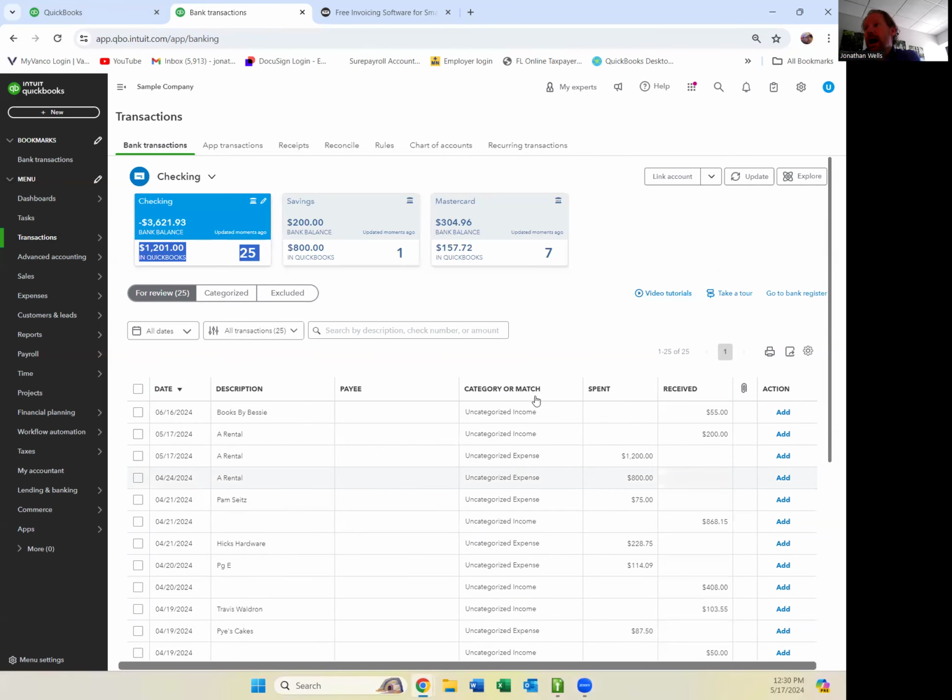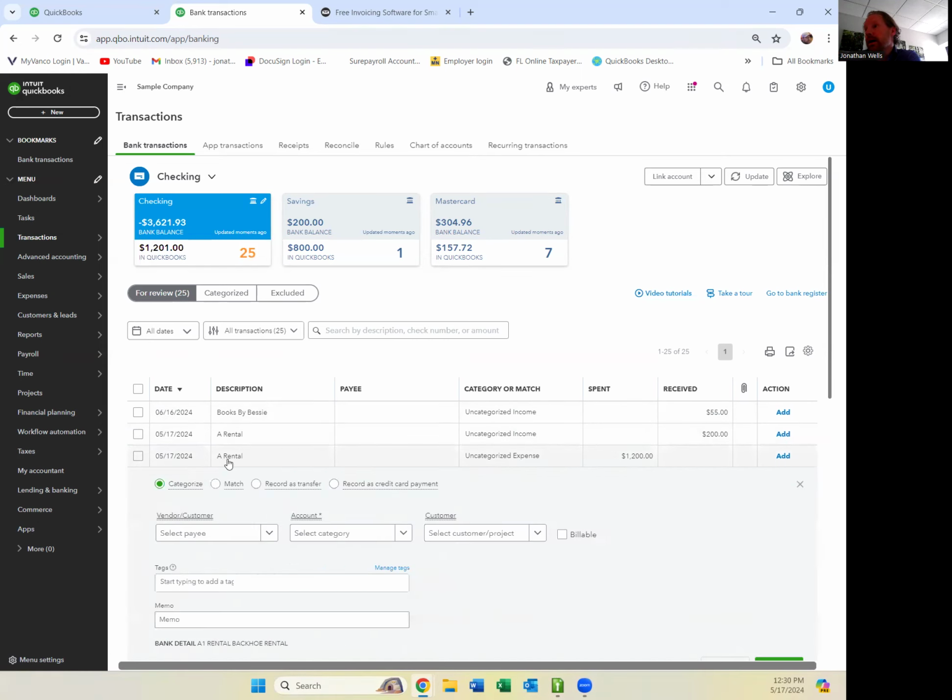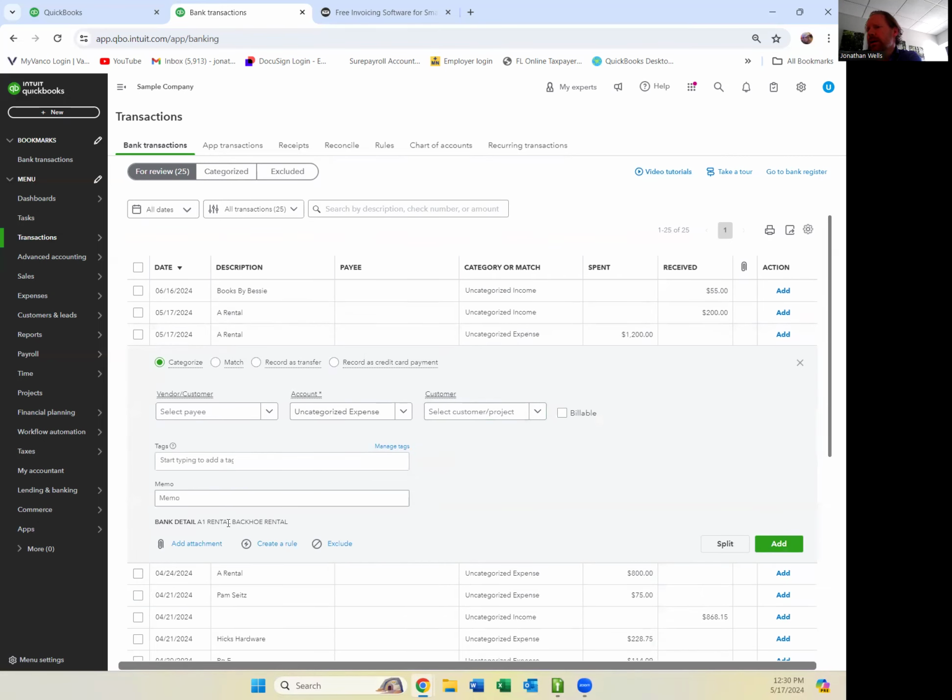So let's say I'm renting a lot of equipment from a rental company, and these are all job related equipment. Every time I go there, this is for a new job and I want it in my cost of goods sold. Under that circumstance, I will create a rule for this. So oftentimes I'll look at it and go, okay, a rental. We had a backhoe rental. So the bank sometimes is going to give us some extra detail.